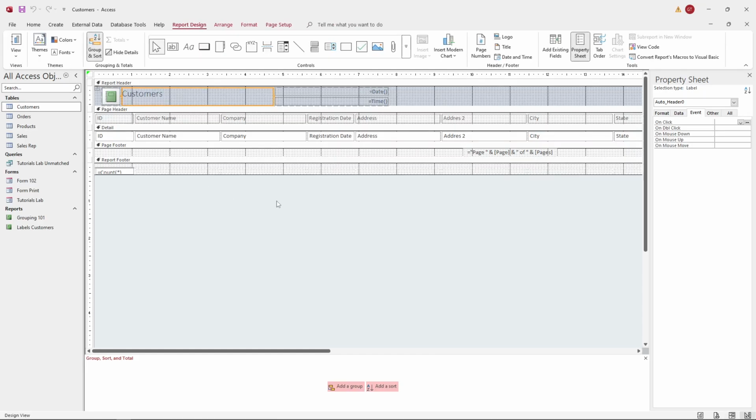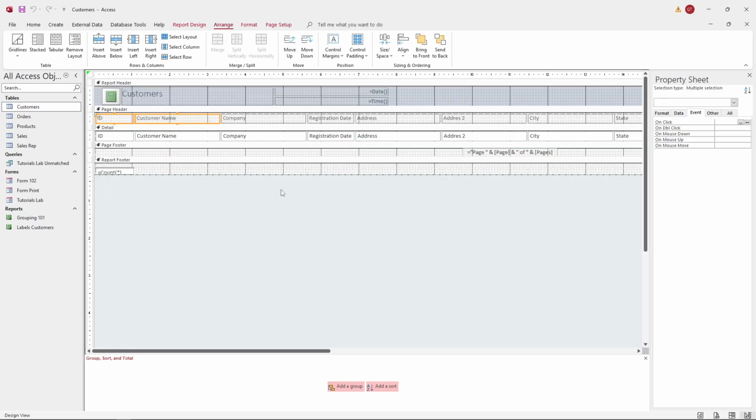This view gives you full control over the structure and layout of your report, which is exactly what you need for grouping controls. Now that you're in Design View, here's where the grouping actually happens. To group controls, simply hold down your Shift key and click on every field you wish to group together. Holding Shift allows you to select multiple fields at once, so take your time and click on each one you want to include.